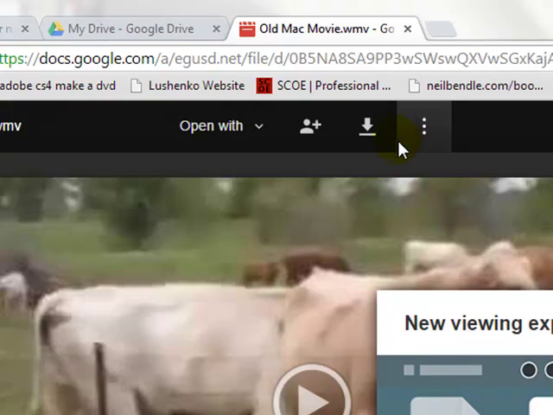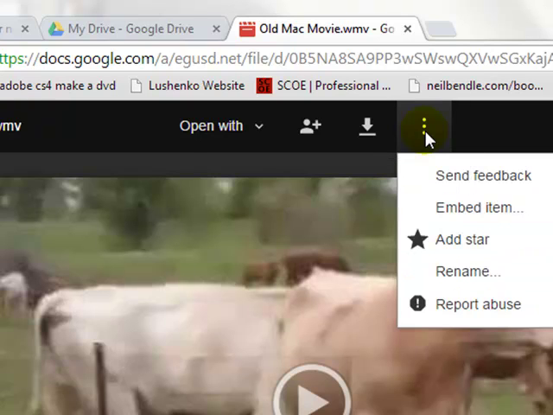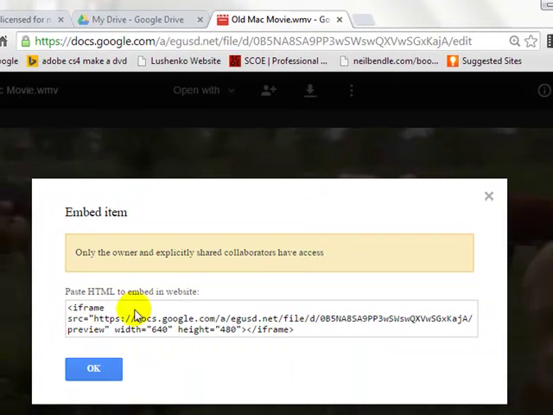And I can now go to these three little dots. When I could play it, you know, it'll play just fine. I'm going to go to these three little dots, and I'm going to get this embed code. Look at this, embed item. That's what I want to do, because I now have it open. So I'm going to do embed item. And now I have this iframe code.